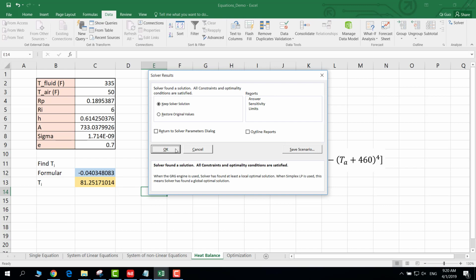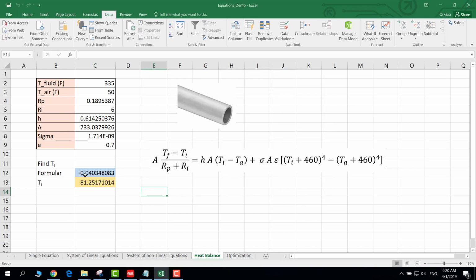And we got a solution and accept that. So the formula is close to 0 and the temperature is 81.25 degrees F. So this is the solution. And now let's go to the last one.